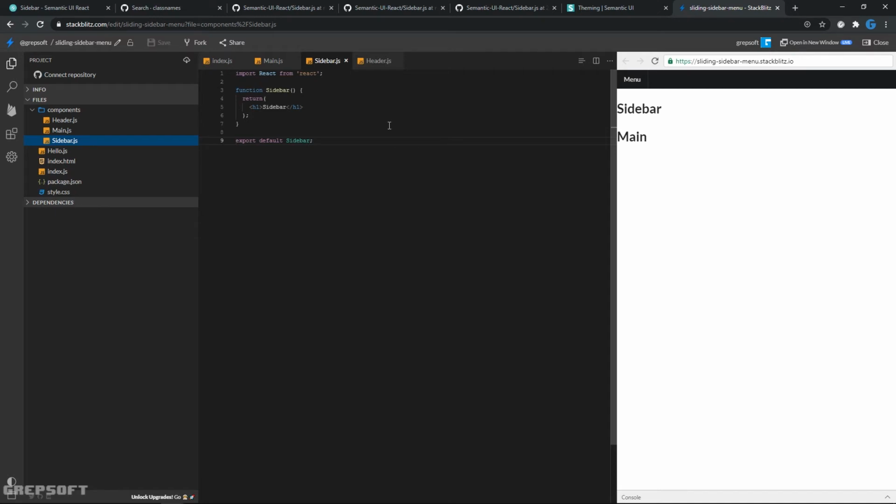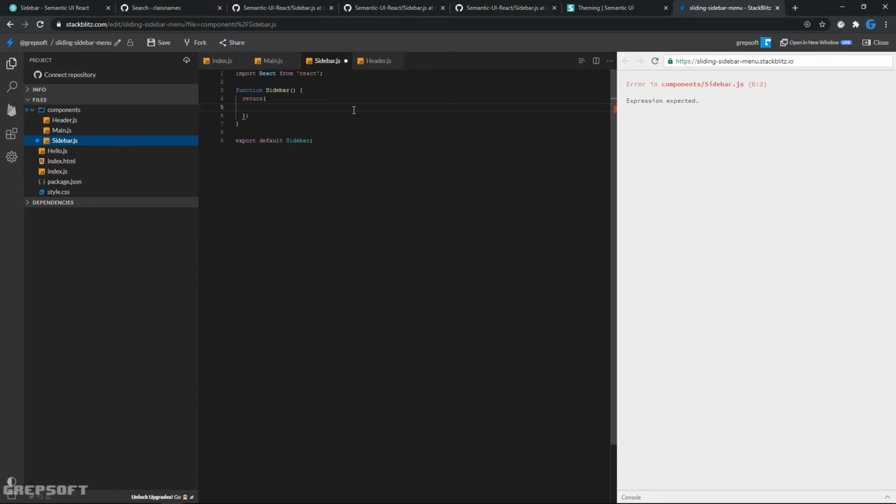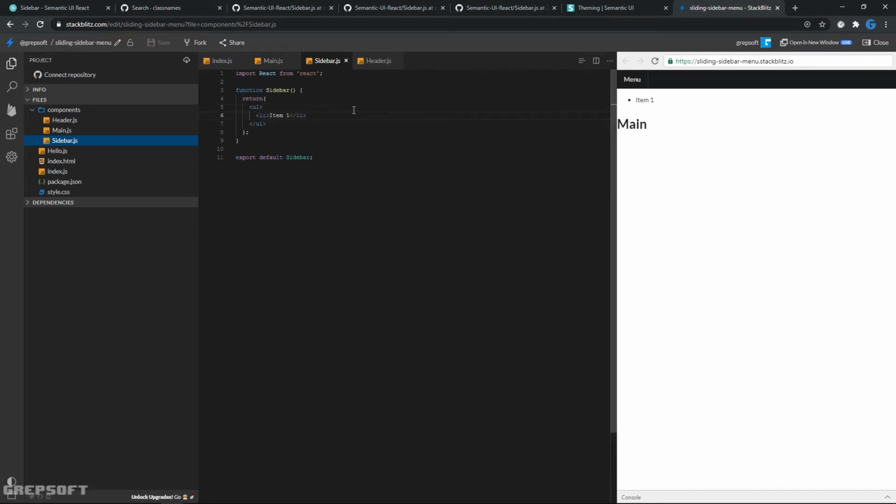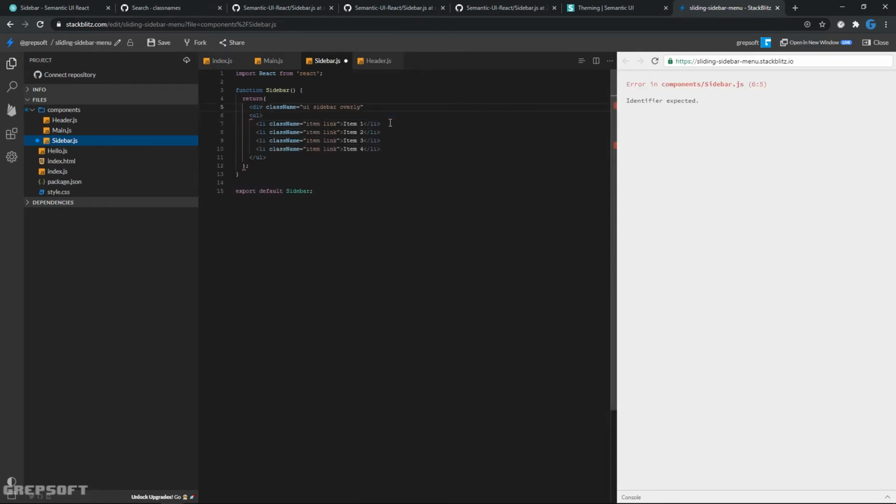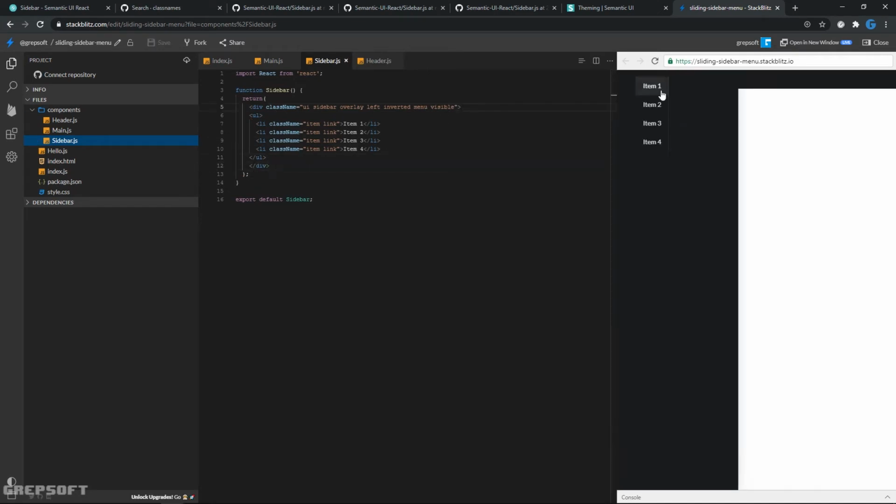Now let's go into the sidebar and start fixing that. We can start with an unordered list for simplicity and start adding the menu items. We can add the necessary classes for now. I just quickly added more items. Now we're going to add a top div and start adding classes to give a nice shape to our sidebar.